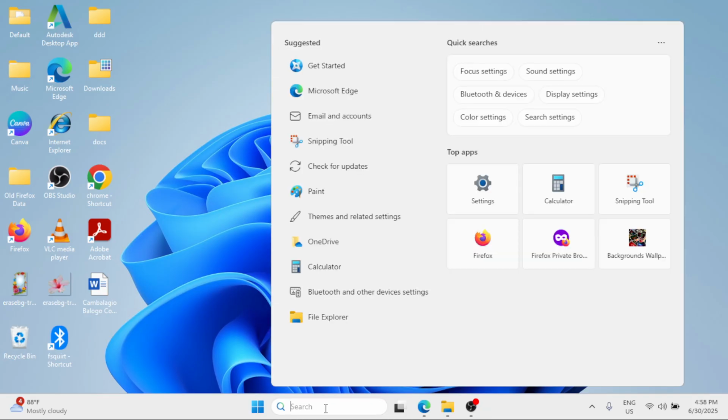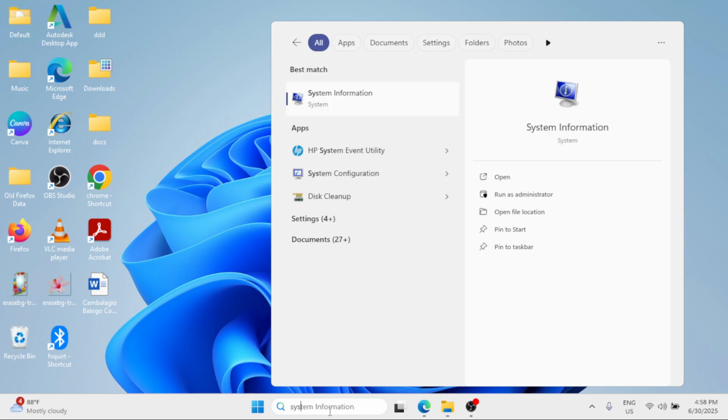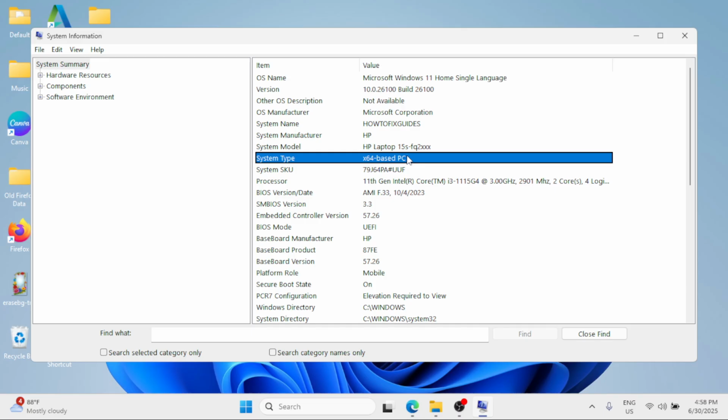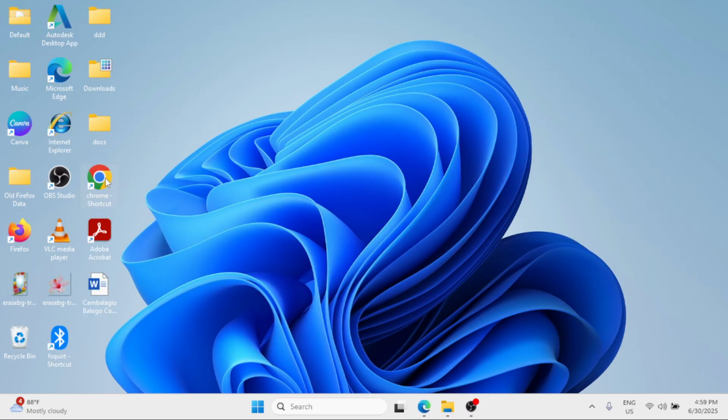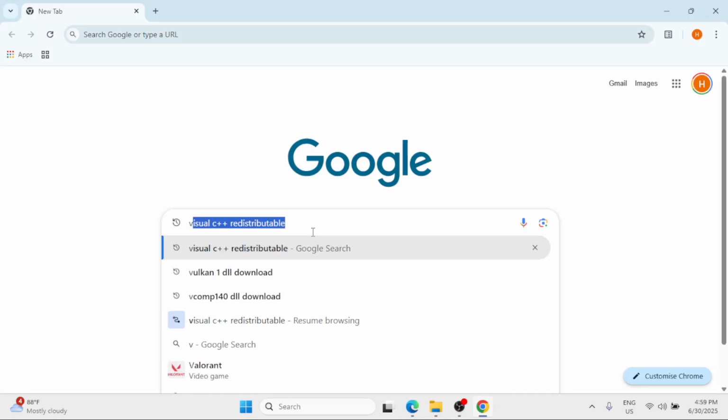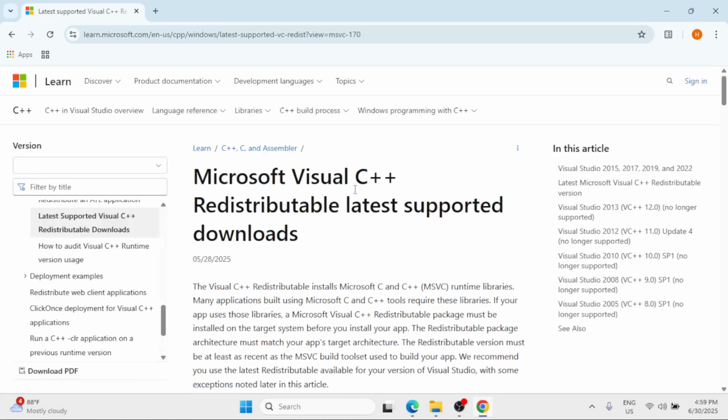First, go to the Windows search bar and search for system information. Click on it under the best match. Take note of your system type and then open any browser on your Windows and search for Visual C++ redistributable and hit enter. Click the first option.